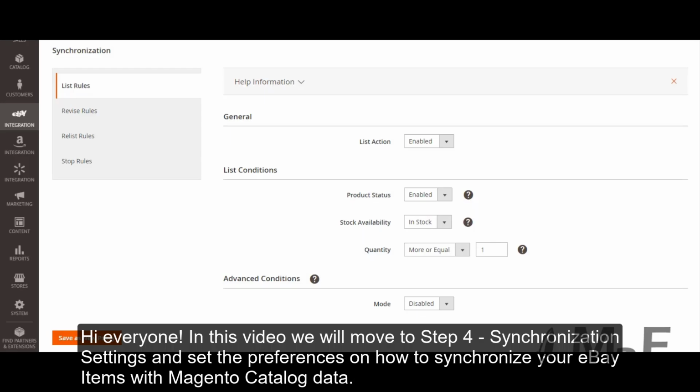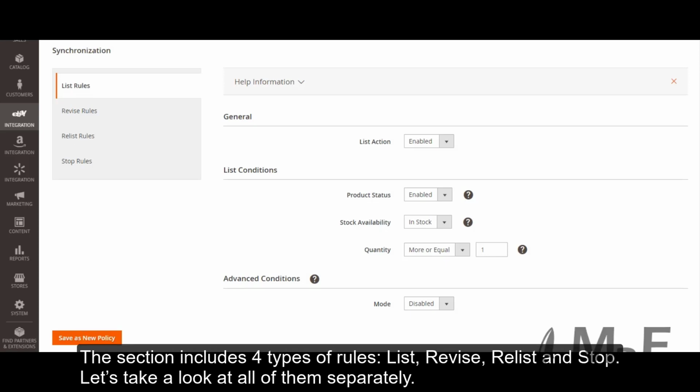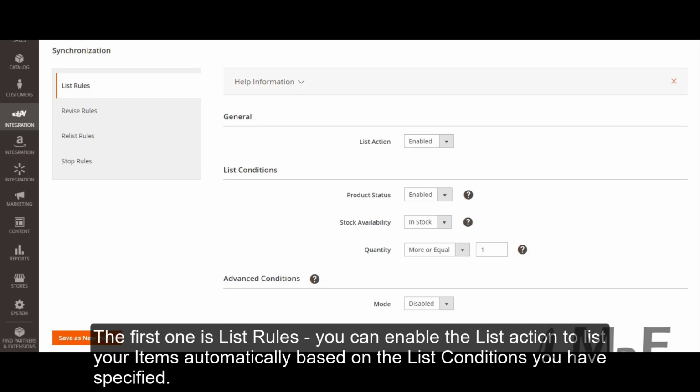Hi everyone! In this video we will move to step 4, synchronization settings, and set the preferences on how to synchronize your eBay items with Magento catalog data. The section includes 4 types of rules: list, revise, release, and stop. Let's take a look at all of them separately.